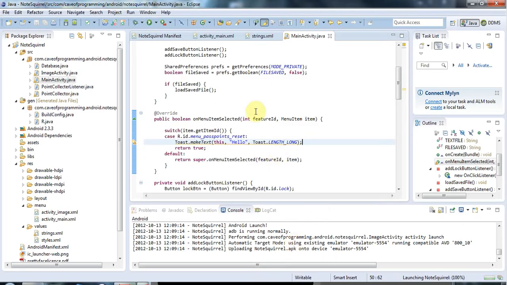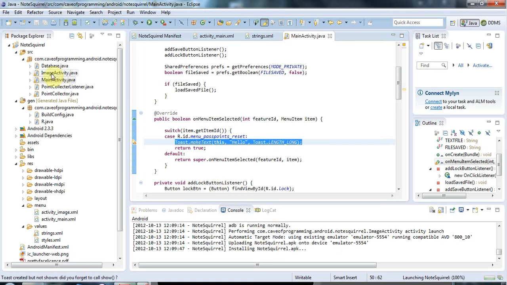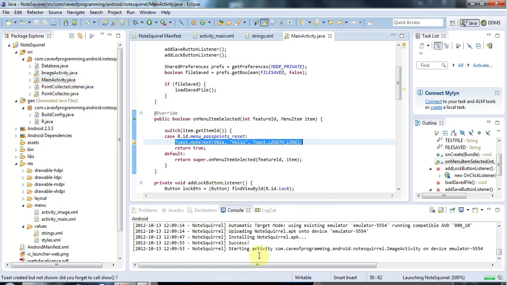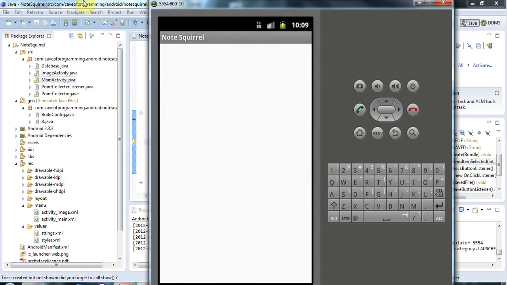And what I'm going to do next is I want this to run an activity, and I want it to run my image activity actually. And we're going to have to find a way of telling that image activity that presents the image on the main screen. Because the first activity that we see with this application, which we'll see in a second, is my image activity here, and this activity is the main activity. So we want to run the image activity and tell it that we want to reset the passpoints somehow, and we're going to look at that in the next tutorial.